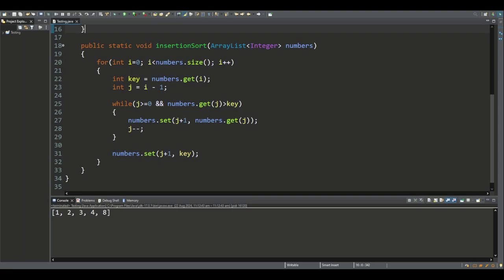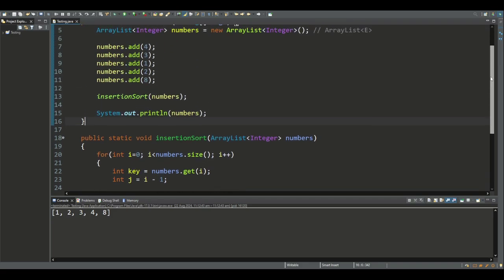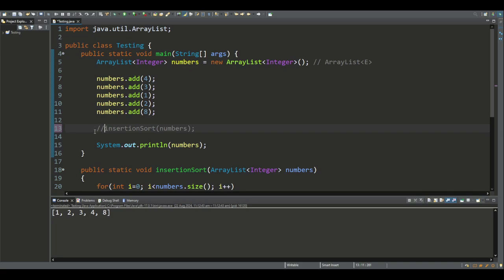So now if we look at the code, you can easily translate the pseudocode into this Java code for our insertion sort method, which takes in an array list of numbers. So pause the video and compare this code to the pseudocode. And then up here, we'll first run this program with the unordered array list. And then if we call our insertion sort method on this array list of numbers, we can see that the array list is sorted.